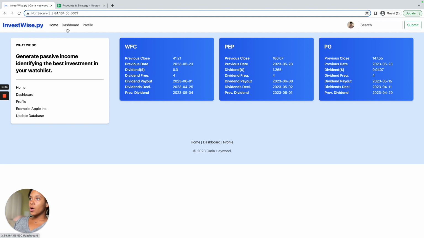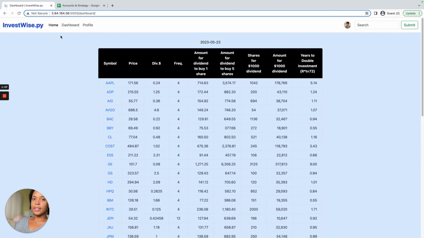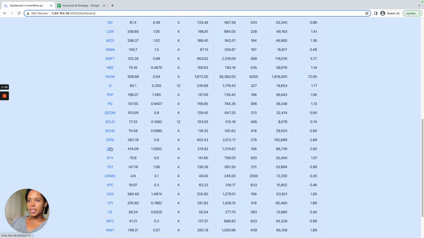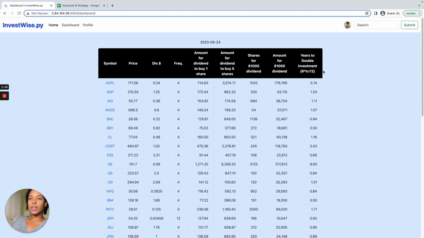Now, if you go to the dashboard, this is where the list is. So this is your specific watch list, my specific watch list. A couple of stocks that I am interested in are here. And these rows, I think, are very important. So basically, we have the close price for that day. We have the dividend yield, we have the frequency of the dividends, and then I wanted to calculate the amount you need to invest for the dividends to buy one additional share, right?